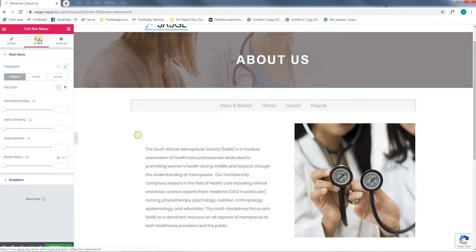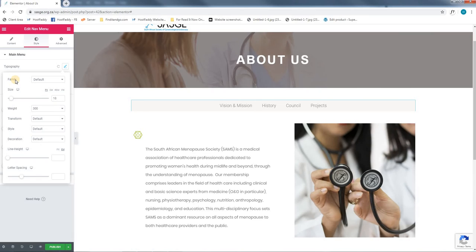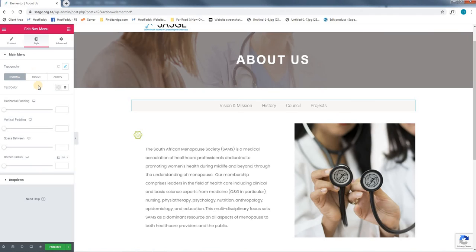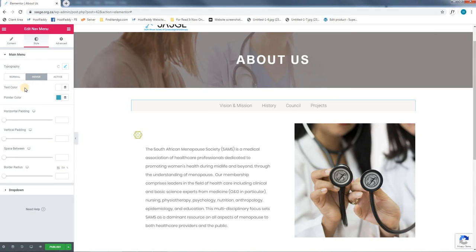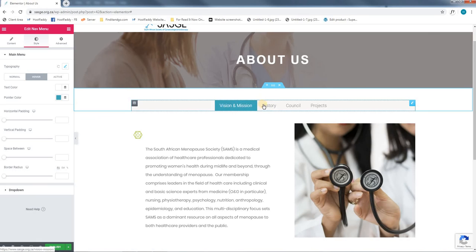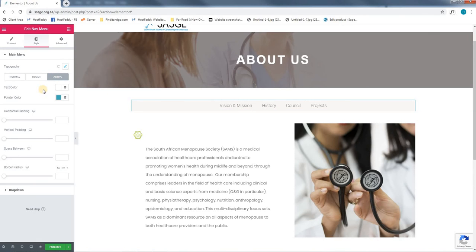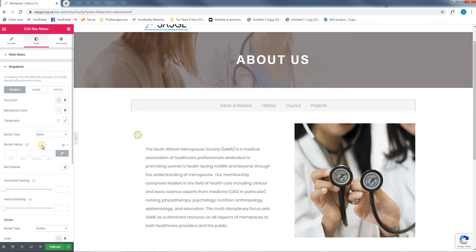In the Styling tab, we have the options to change the typography, as seen before, indicating the font, size, and so forth. Next, we can change the text color. As you can see, the text color for the normal is set to default. If we select hover, we have the text color set to white and the pointer color set to blue. Next, we can go to active. As you can see, it is the same setup, with a pointer color of blue and a text color of white. Going down, we are able to edit the drop-down in the menu as well.